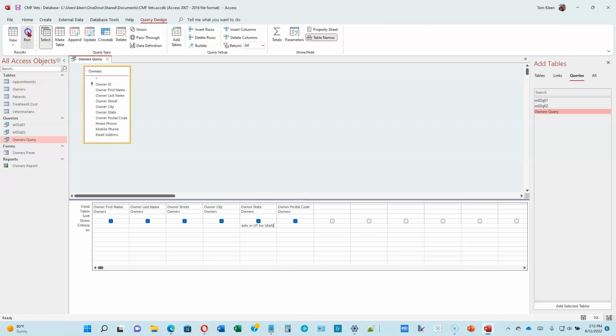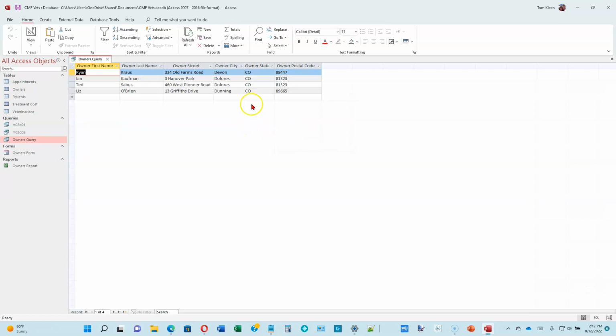Let's go ahead and click on Run up here. And sure enough, what we typed in square brackets appears here. That's the placeholder. And now what we're going to type in to replace the placeholder is CO. And again, it's not case sensitive, so you can do uppercase or lowercase. Go ahead and click on OK. It'll run the query, and it'll return everybody from Colorado.